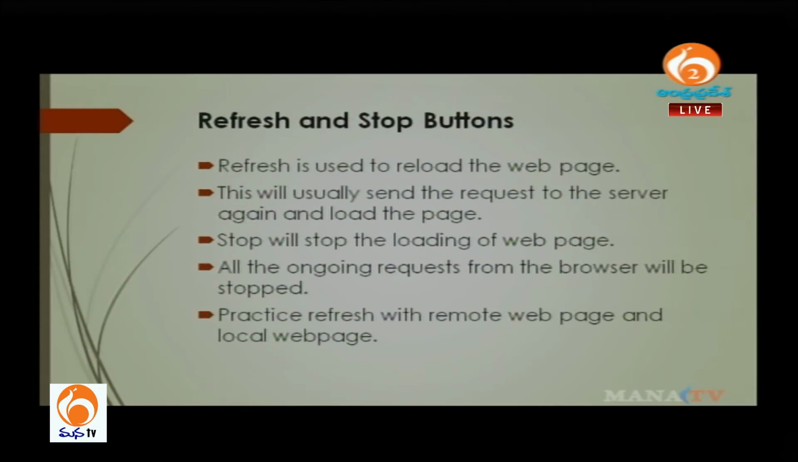It will send another request to the same web server that we accessed, and load the page. Okay. This usually will send the request to the server again and load the page. That is what we have discussed. So, it will send the request again to the web server.